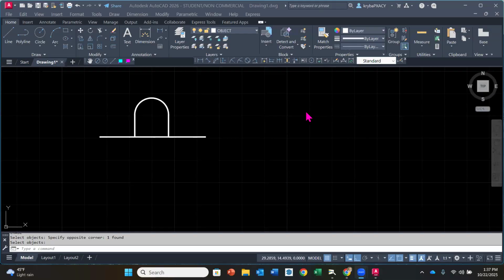Okay, so now what we want to do is add the circle in the middle for the pin connection, and then we're also going to add the hatching on the bottom. So the circle in the middle first. We're just going to do another circle.